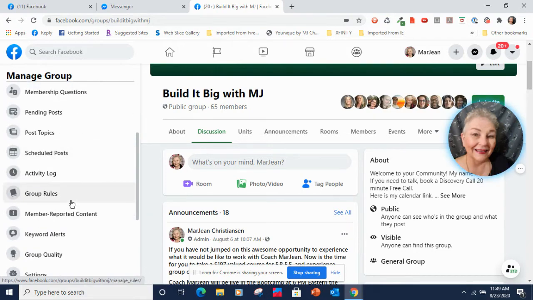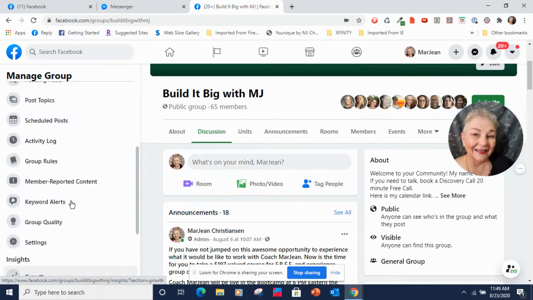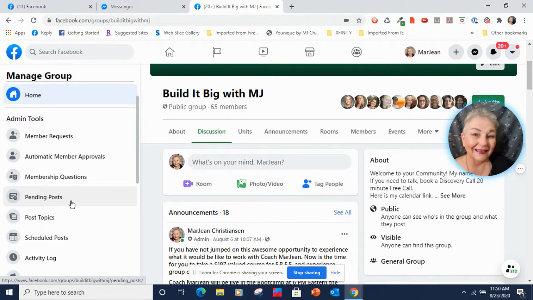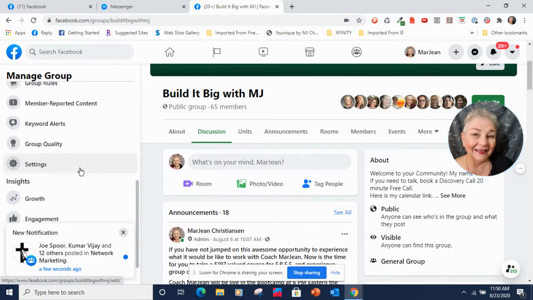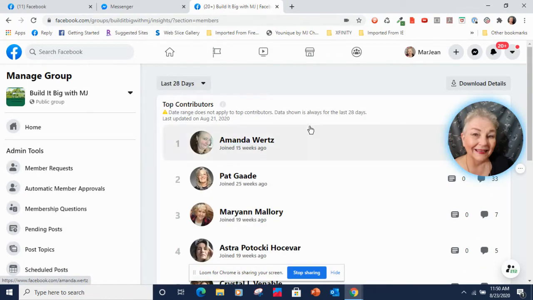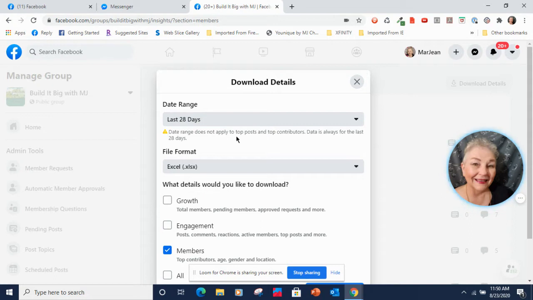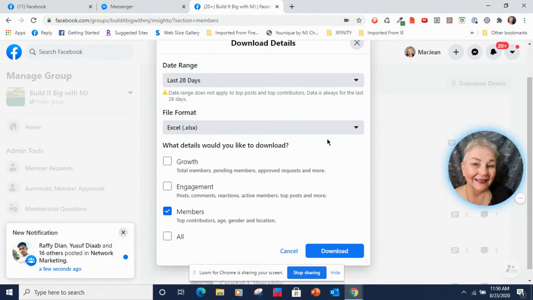And then go down here, and if you want to learn more about your members, you can go to the members tab, membership down here, and that will open up. And if you wanted to get information about your members that have joined in the last 28 days, you can download the details here. At this point, you can open this up. Date range does not apply to top posts, top contributors. Data is always for the last 28 days, and it'll put it into an Excel document for you.